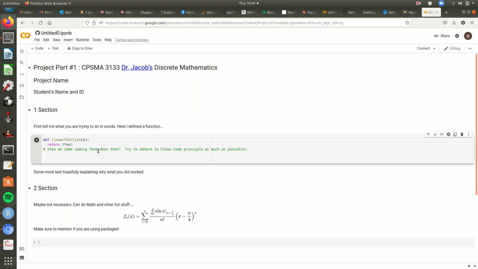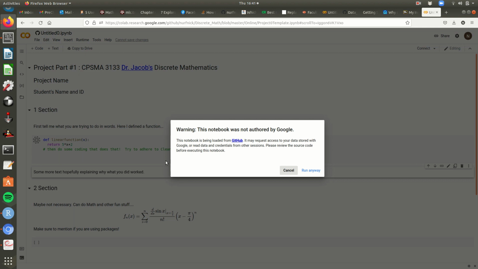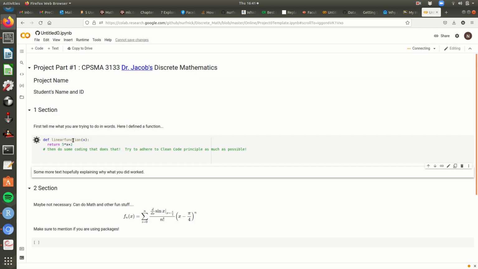So I don't know. Below here, I define a linear function, and it returns 5x plus 2. I just hit Shift Enter on that, and this notebook was not authored by Google. I authored it, so feel free to run anyway. I promise this isn't going to hurt you. You have a lot of computing power here with Google. There it goes. This didn't do anything. I just defined a function.